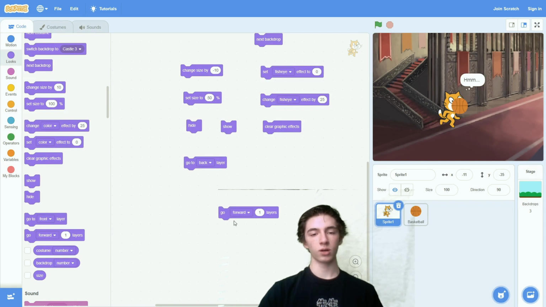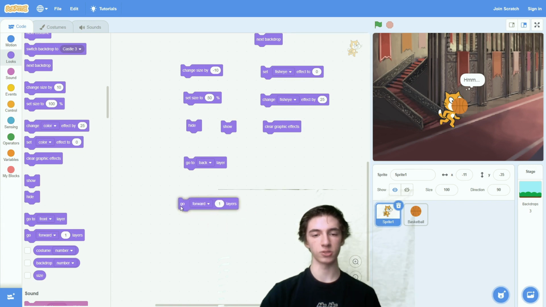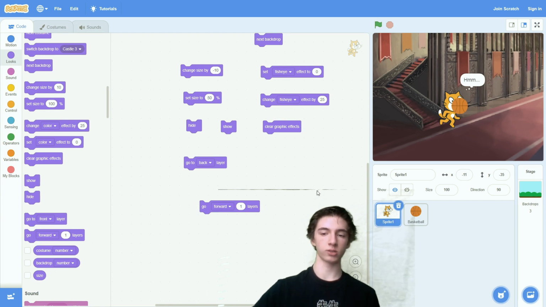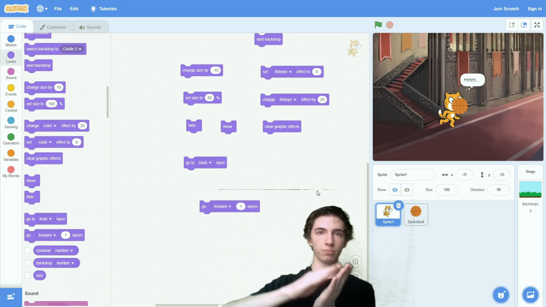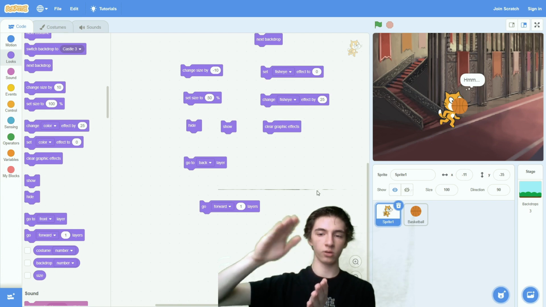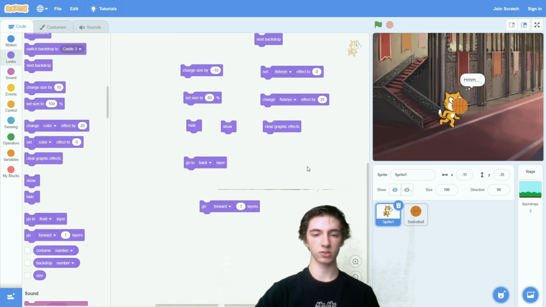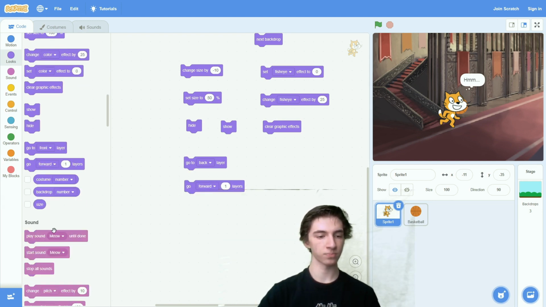We can also bring him forward by 1 layer or back by 1 layer. So how this is different than the last one is, instead of him going to just directly above everybody, he just goes up by 1, and he's above 1 sprite at a time, instead of being immediately at the top of everything. So there's just some options there, and that is basically it for all the blocks in the looks category.